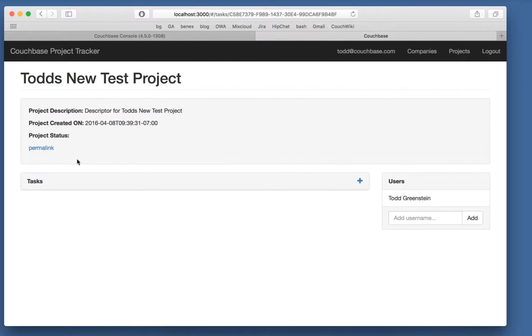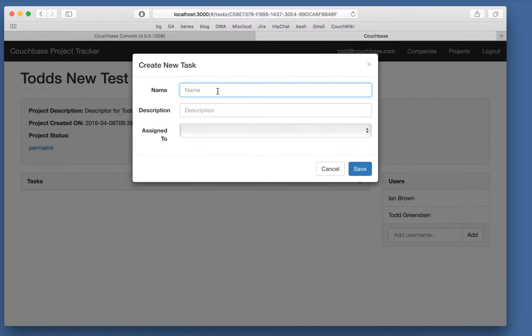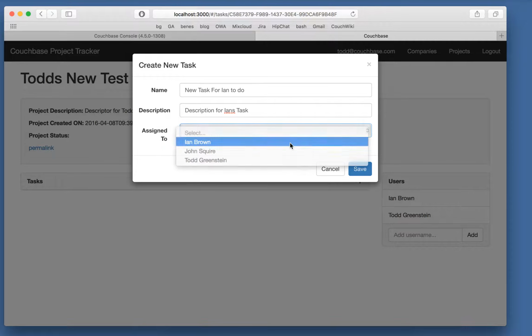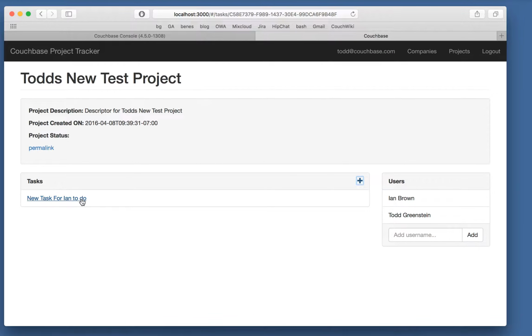So the first thing I'm going to do from within here is create a new task. And before I do that, I want to add some users to this particular project. One of the users that I created was Ian. So I'm going to add Ian, and so now we see Ian listed there. And I'm going to create a new task. New task for Ian to do. Description for Ian's task. And I'm going to assign that to Ian. Save. So now we'll see that listed here.